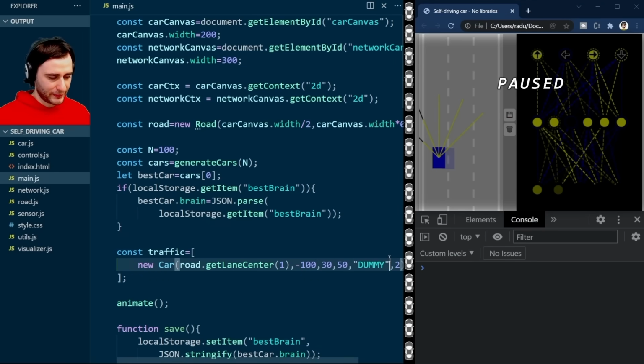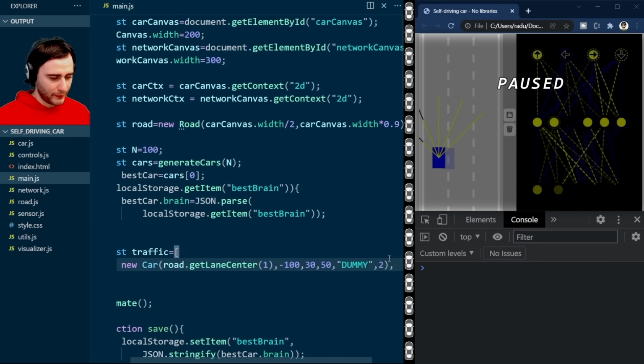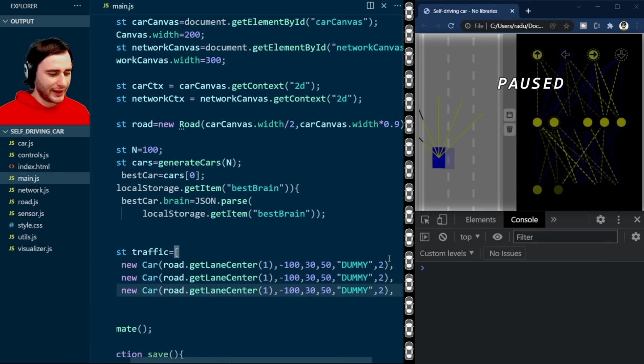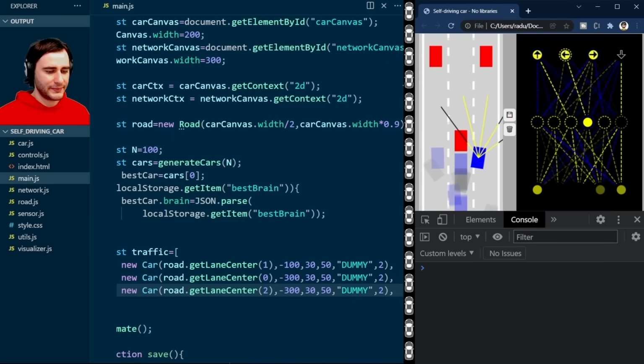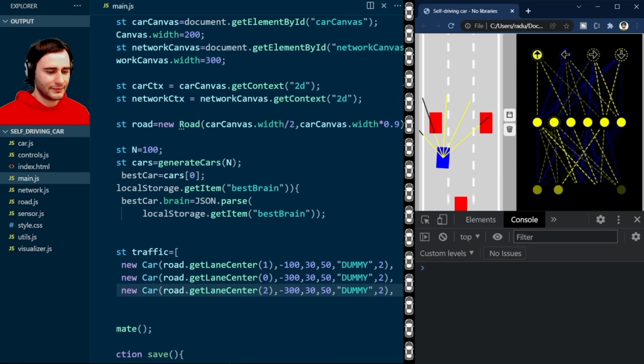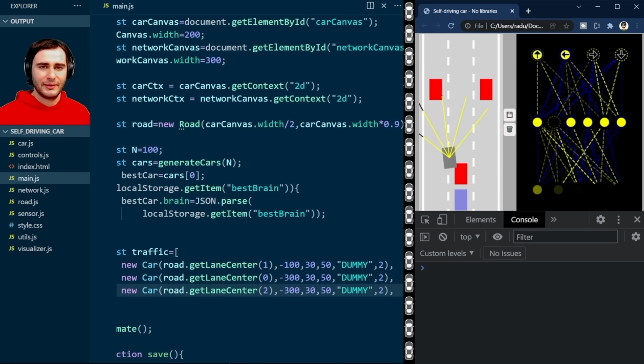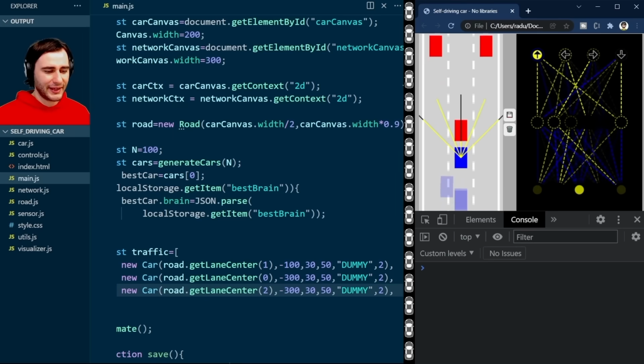Let's go here in our traffic array, put a comma at the end, and add 2 more cars. One is going to be on lane 0 and minus, say, 300. And the other one at the same vertical level, but lane 2. I'm going to save this, refresh, and now let's see what happens. Almost there. But it looks like even our shaky car didn't make it. So let's try again.